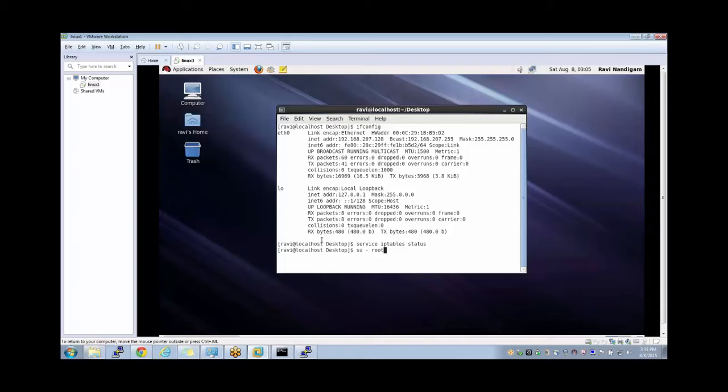How do you switch to root from the current user ID Ravi? You have to say su - root. Well, in fact, you are learning the commands before we actually start the class, but these are needed because these are the things that the administrator takes care of.